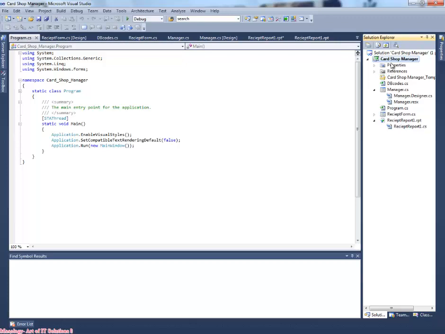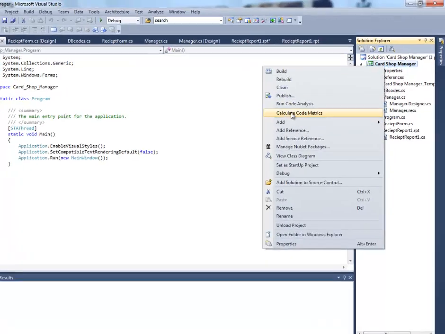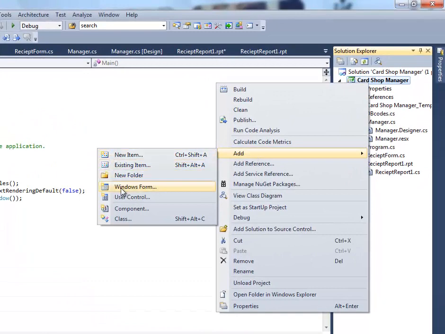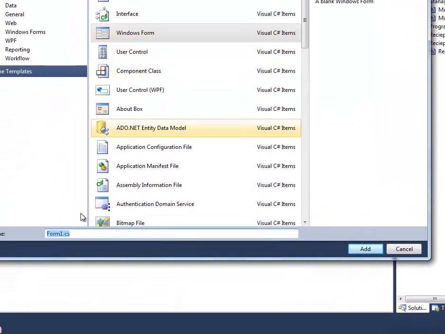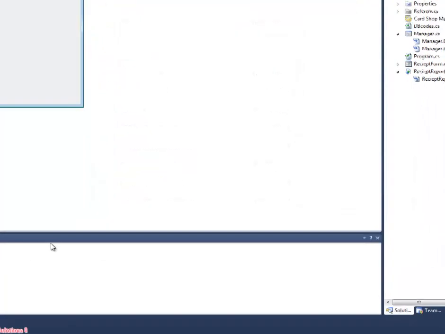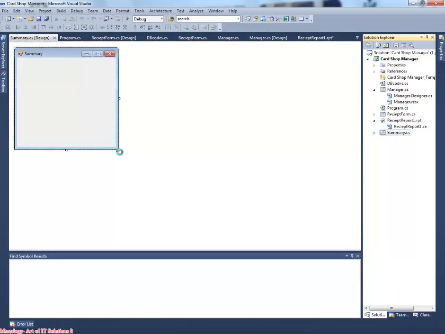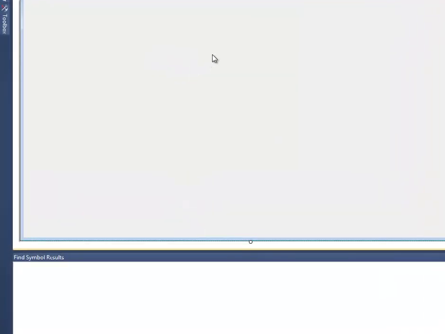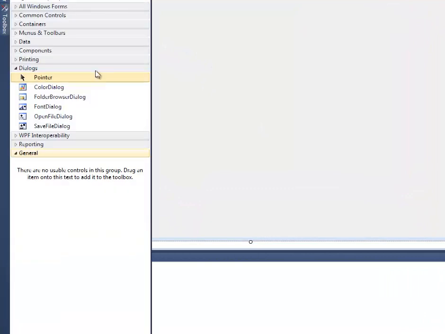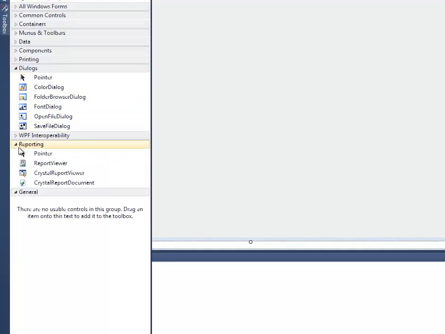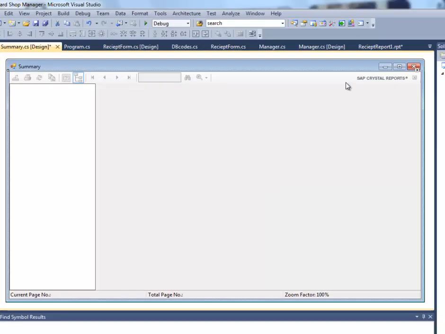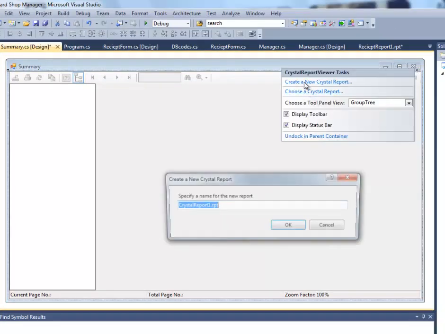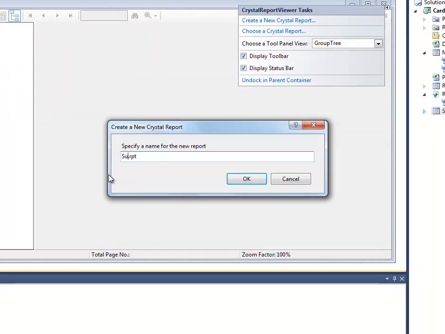Okay, so open your solution explorer, right click, add Windows form, and name it Summary. Okay, drag and drop a crystal report viewer, create a new crystal report, and name it summary.